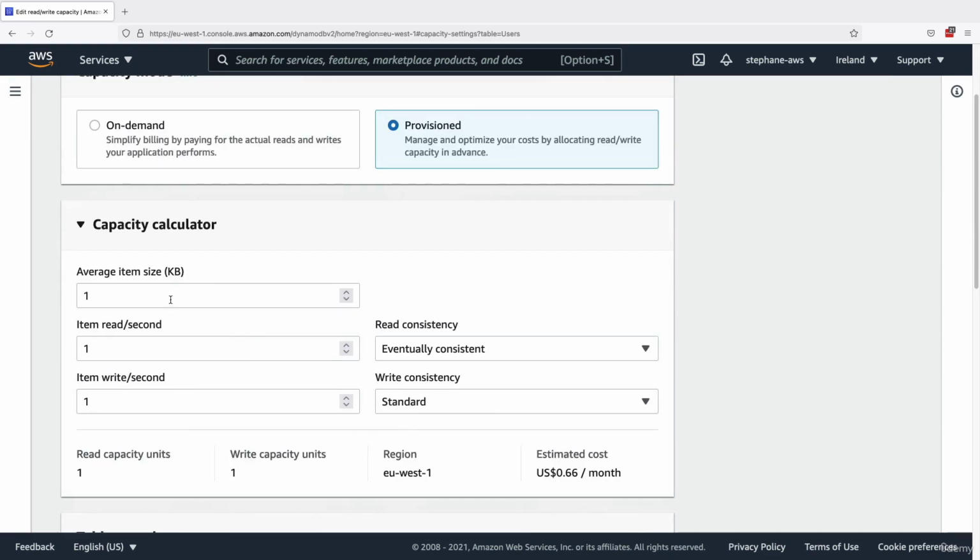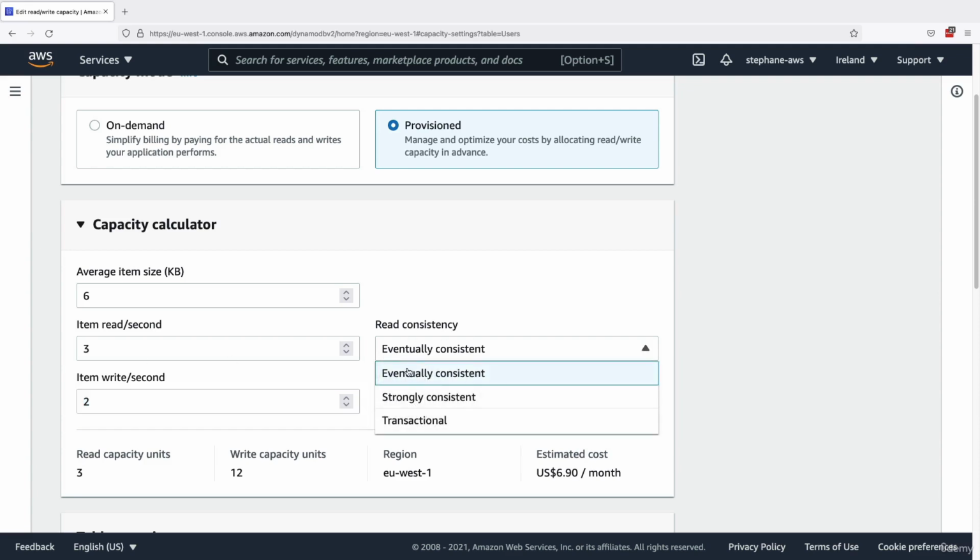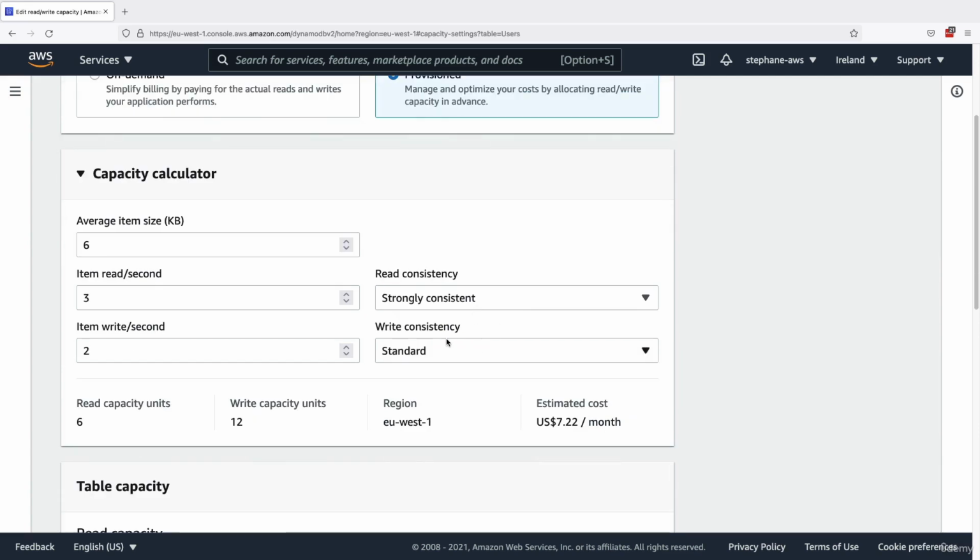As we can see here, you can specify the average item size, for example, 6 kilobytes, how many reads per second you want, so maybe 3 reads per second and 2 writes per second. The type of reads you want: eventually consistent or strongly consistent. There's transactional, but I will define this a bit later on. I didn't want to overwhelm you right now. And for the write consistency, same: standard or transactional, but again, transactional we'll see a little bit later.